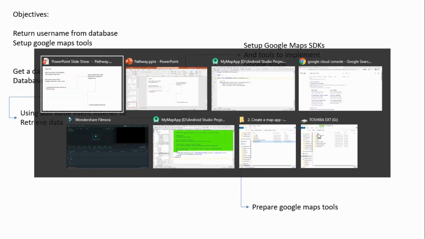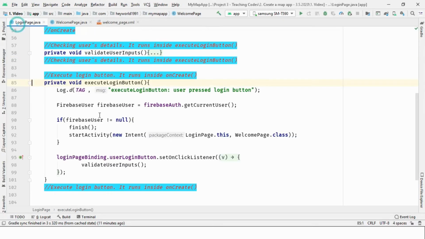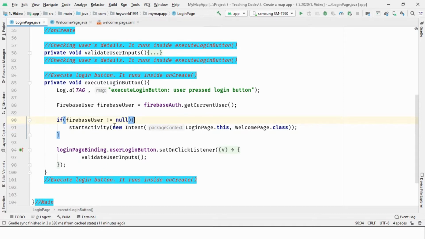So we go into our application. We left off from our login page. One mistake I've made here is inside our execute login button method, we do not need to finish it because we haven't started our activity yet. So delete the finish inside your execute login button method. All you need to do is leave the start activity as it is.